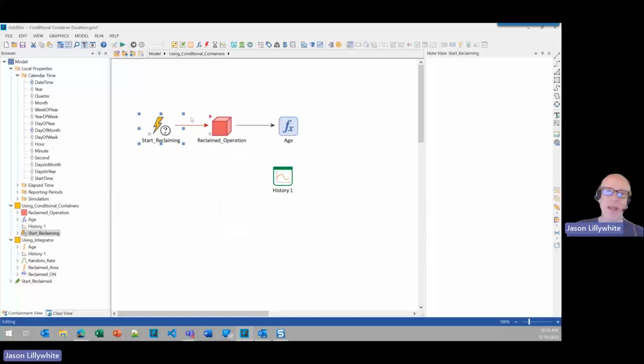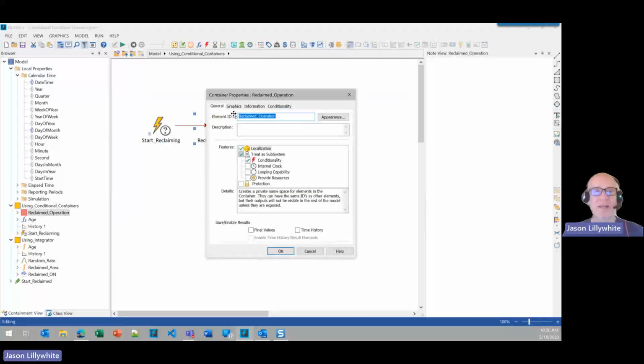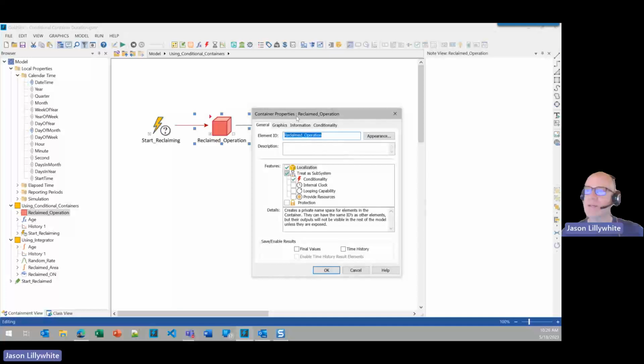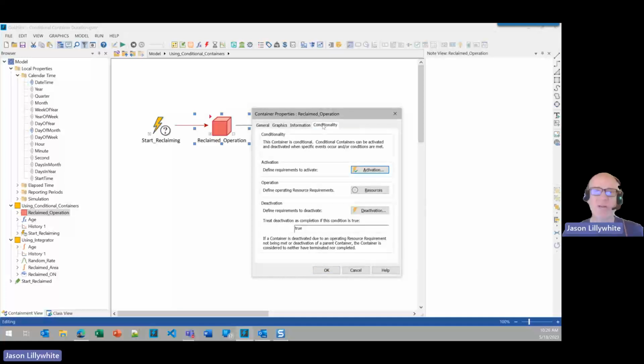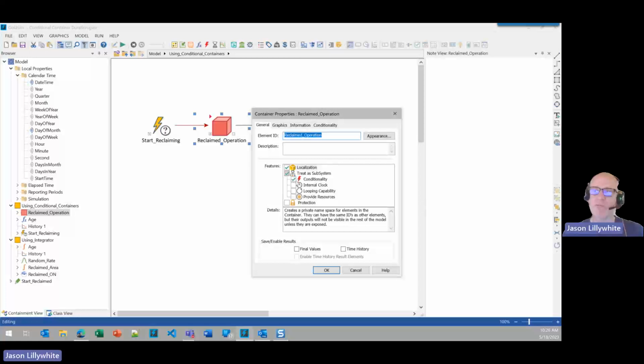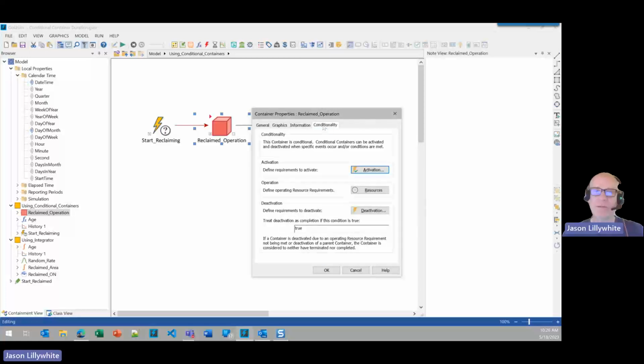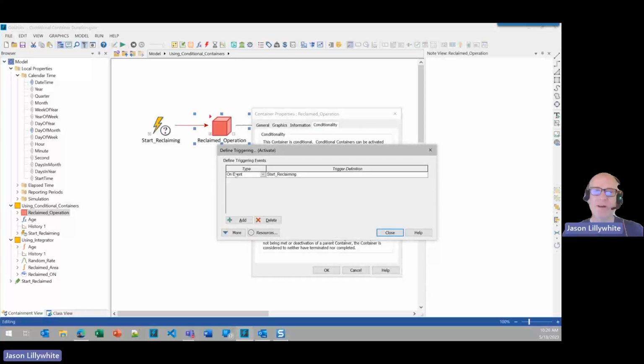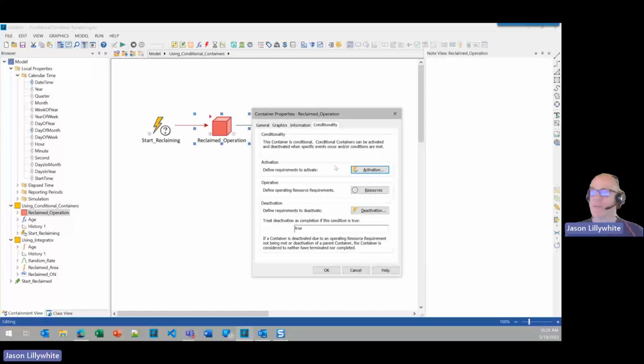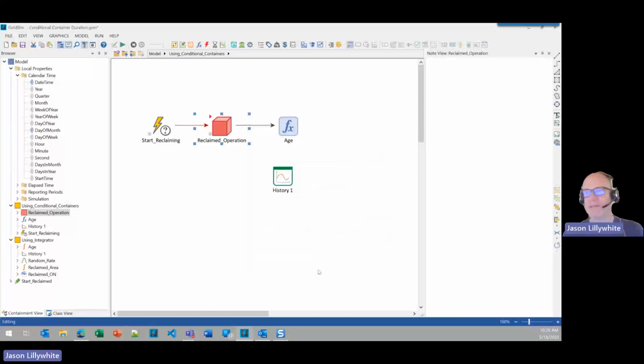a trigger at this point, and it turns out that a container can be triggered to become active, and that's in the conditionality tab. Since we have checked the box for conditionality, go to this tab. Activation is on event start reclaiming. So that's the event we just created right here. So that tells this container to become active, and the things inside of it will then begin to calculate at the time it becomes active, which is exactly how we want to operate this thing.